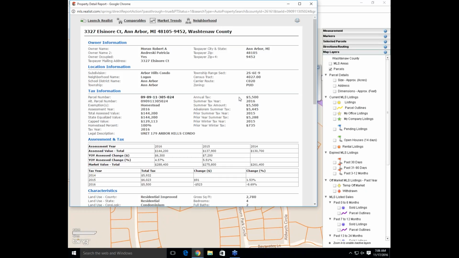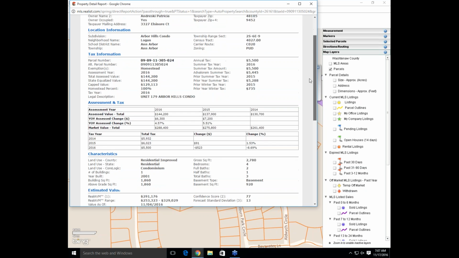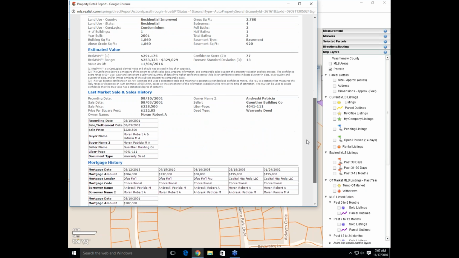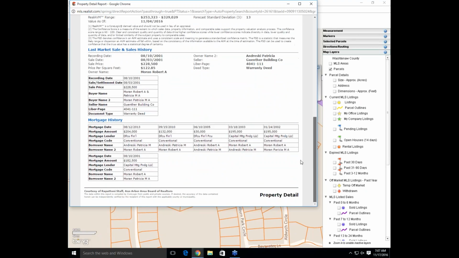And from here, you still have the same functionality. You can launch Realist directly from here, find some comparables, take a look at the market trends or the neighborhood information. And this is all the tax information from Realist, including the last market sales and history and mortgage history information.